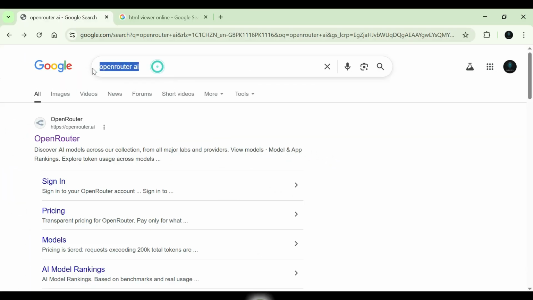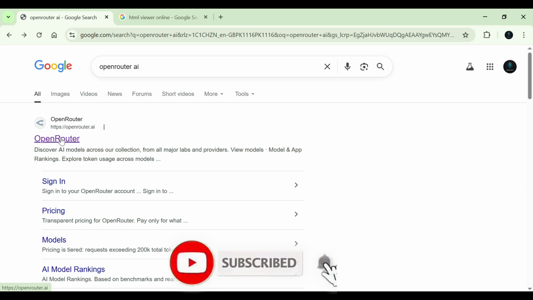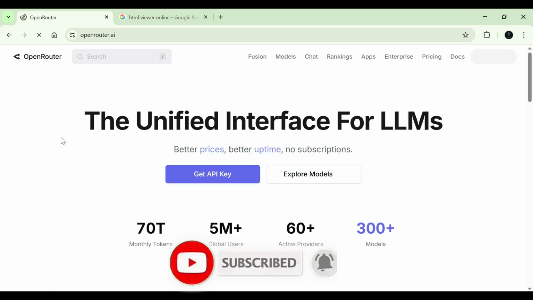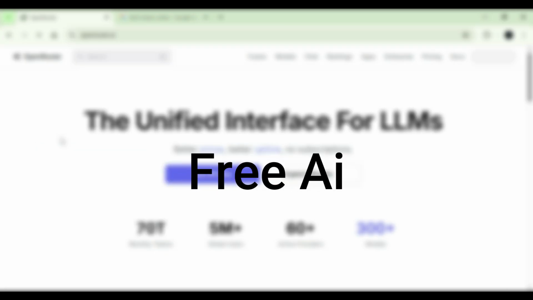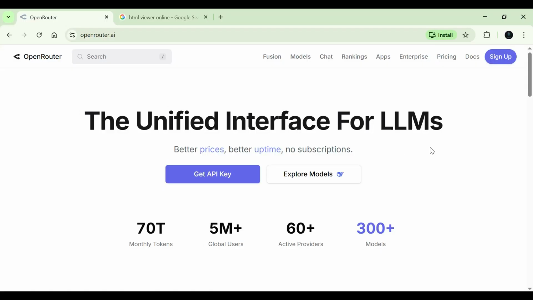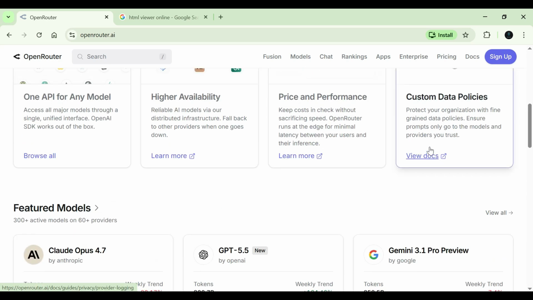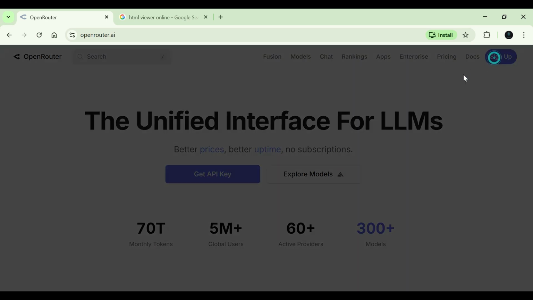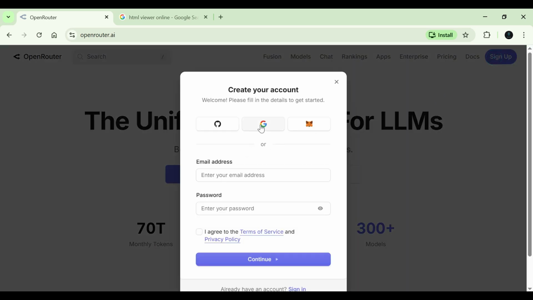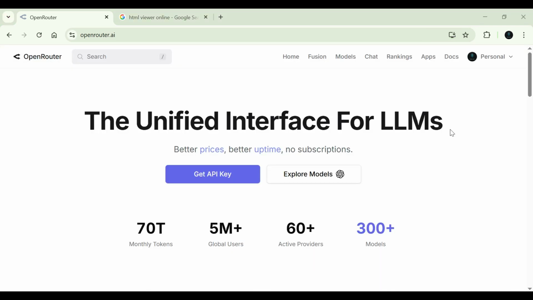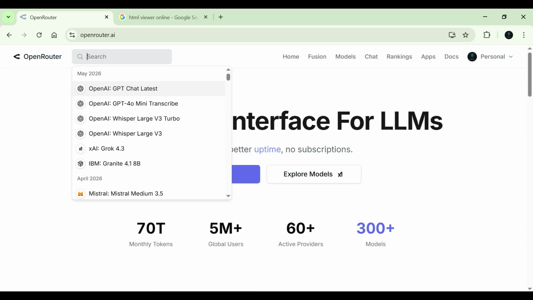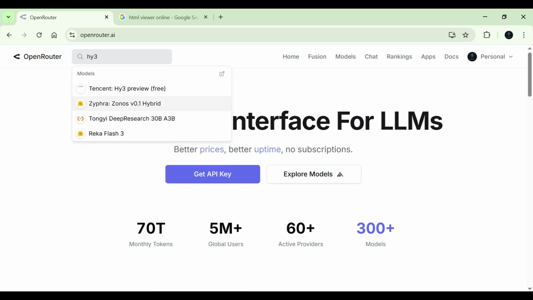Search on Google, OpenRouter, and open the first website. This is the most powerful free AI coding website ever. Here is the interface of this website. First things first, you just need to do a simple sign up here by using your Google account. Now search here HY3 model. Open the first model.